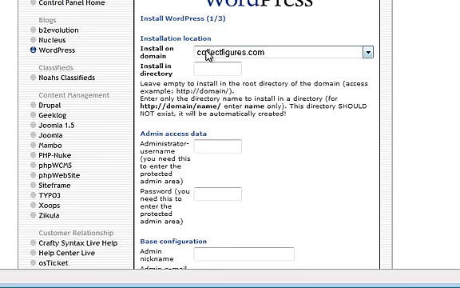If it's an add-on domain that you've already taken care of and added on, you can select that from the drop-down here. Now, if you want to install it as a subdomain, for example, yourdomainname.com/blog, this is where you would plug that in. And if it's in the root directory, so yourdomainname.com, and WordPress shows up right away, you would just leave that area blank.